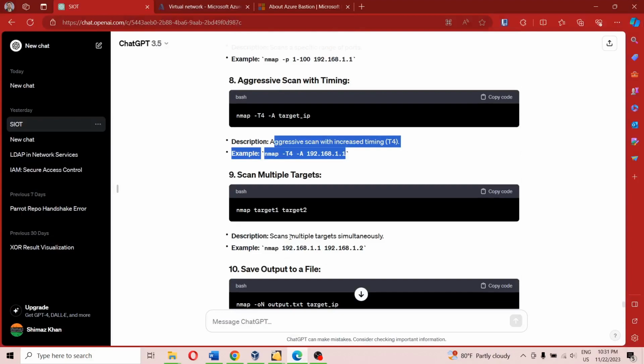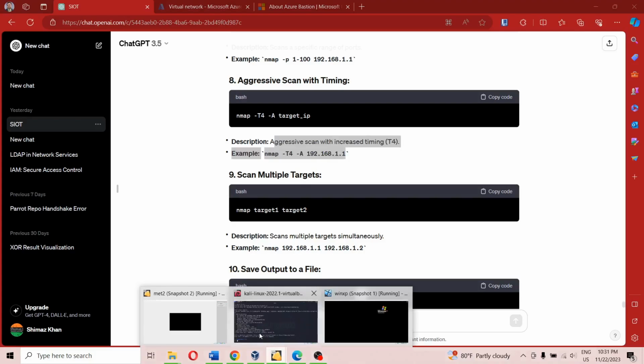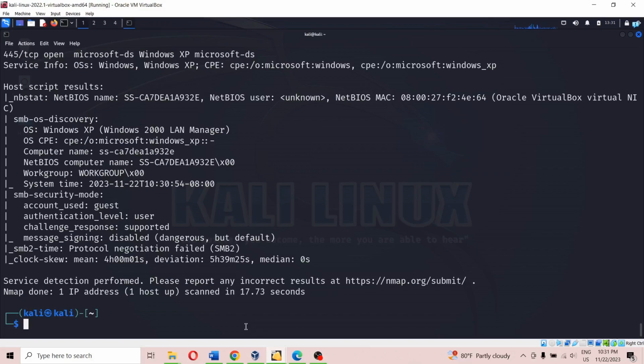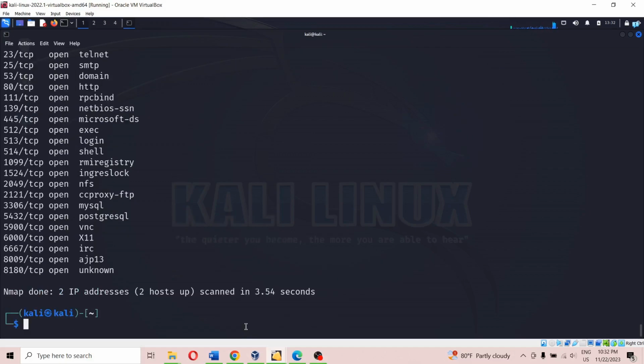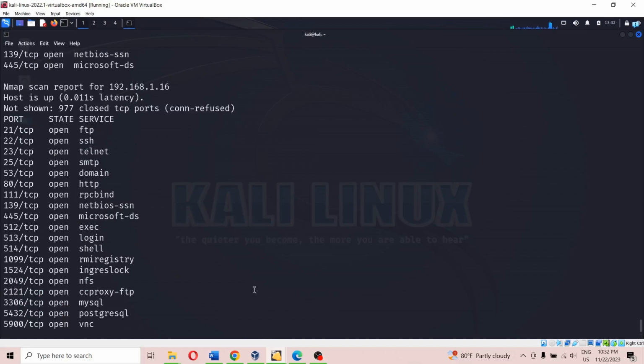Then let's say, suppose you want to scan multiple targets. Okay, so in that situation, how to do that? So we have two machines now. One is Metasploitable 2 and another one is Windows XP. So 192.168.1.13 is the XP, and then 192.168.1.16 is the Metasploitable 2. So I am giving the two virtual machines' IPs as the target. Let's see what's the output. Yeah, let's go.